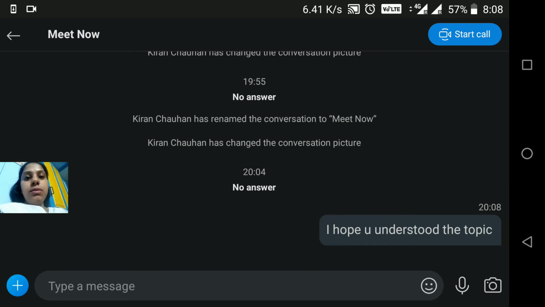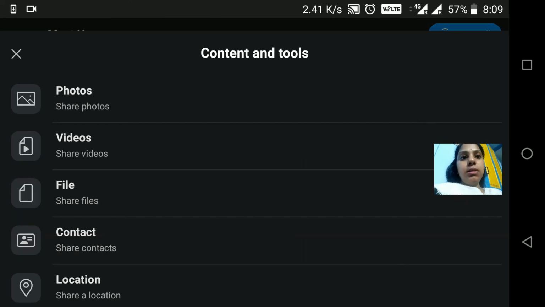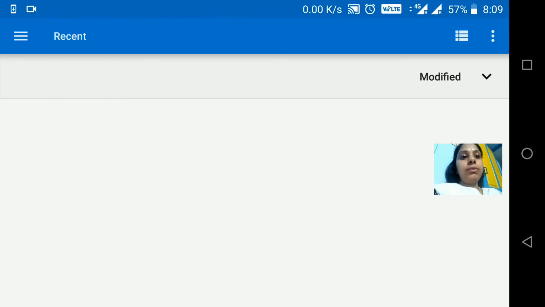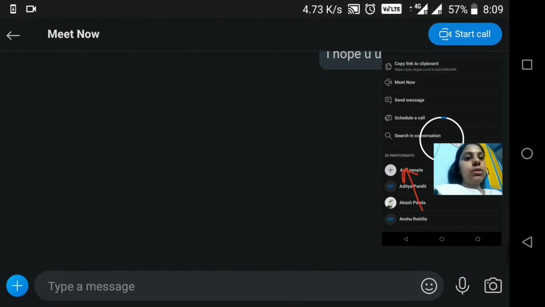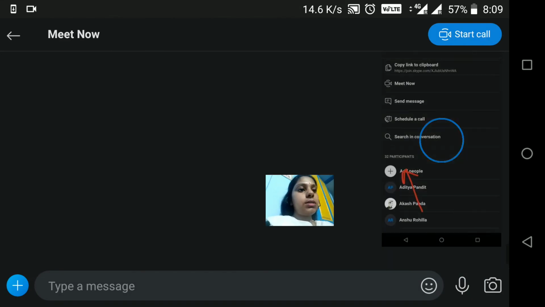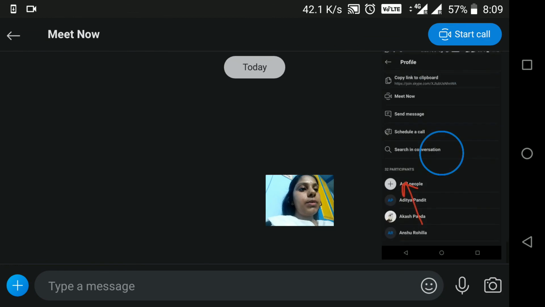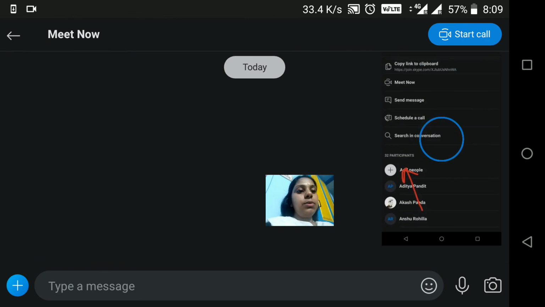Now there is one more option, that is the plus button, which is there on the left side. If you click on this plus button, you will see options like photos, videos, file, which help you to share these things with the children in the chat window. So if I click on photos, it will allow me to send a photo to the children. You can see that this photo is uploading and it is sent to the children.